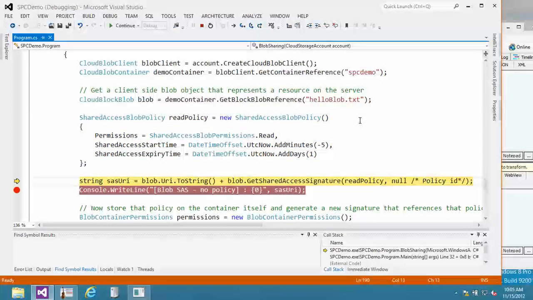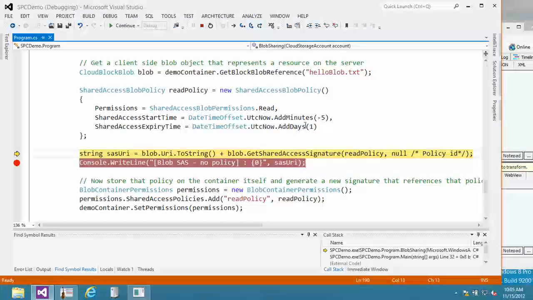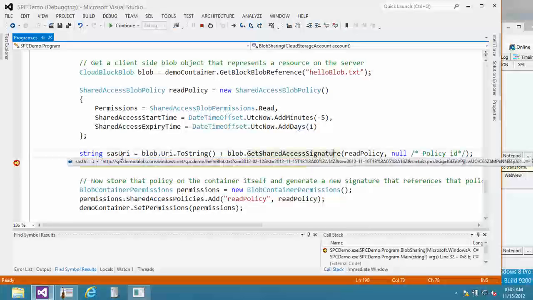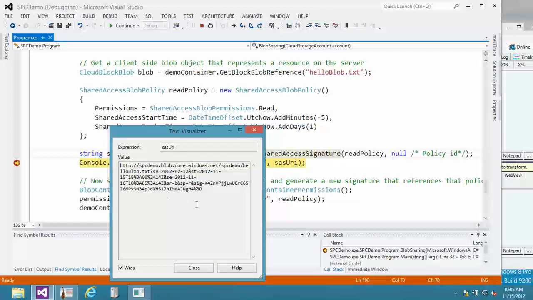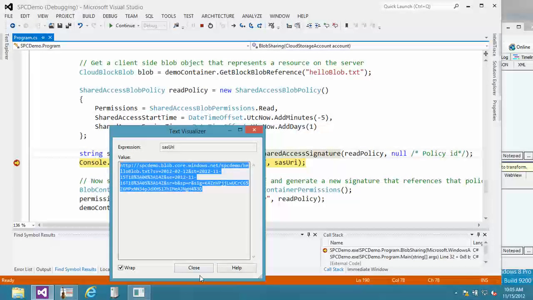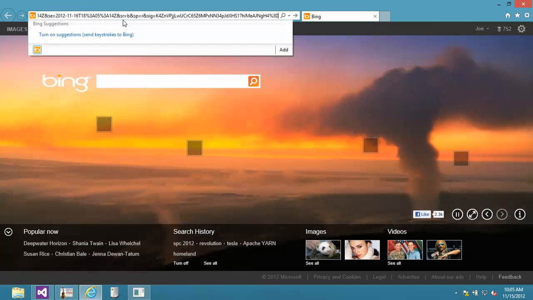So I'm giving them permissions read. I'm going to start it now minus 5 minutes, and I'm going to add a day. So this will be valid for 24 hours plus 5 minutes. So all I need to do to generate this token is take the URI of my resource and add the signature. Right? So if I look at this, I have a pre-authenticated token. I can just go to my browser here, paste that in, and there's my blob.